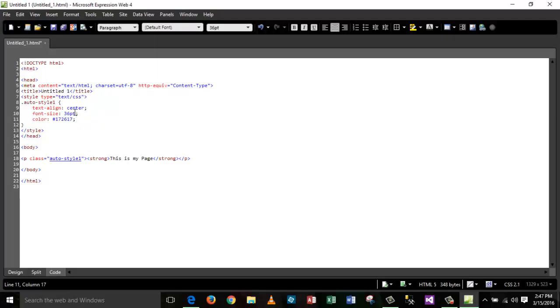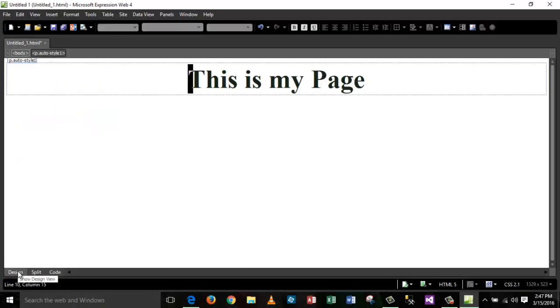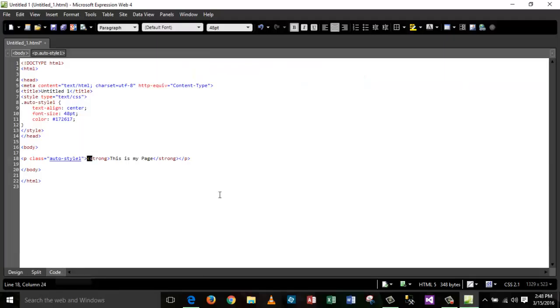So if I were to go in here and make a fine-tuned change and change that from 36 to 48 and then go back to the designer window, I'd see that my text is even larger than it was previously. Okay, so it's kind of the best of both worlds if I use the code generator and then just go in and clean it up.